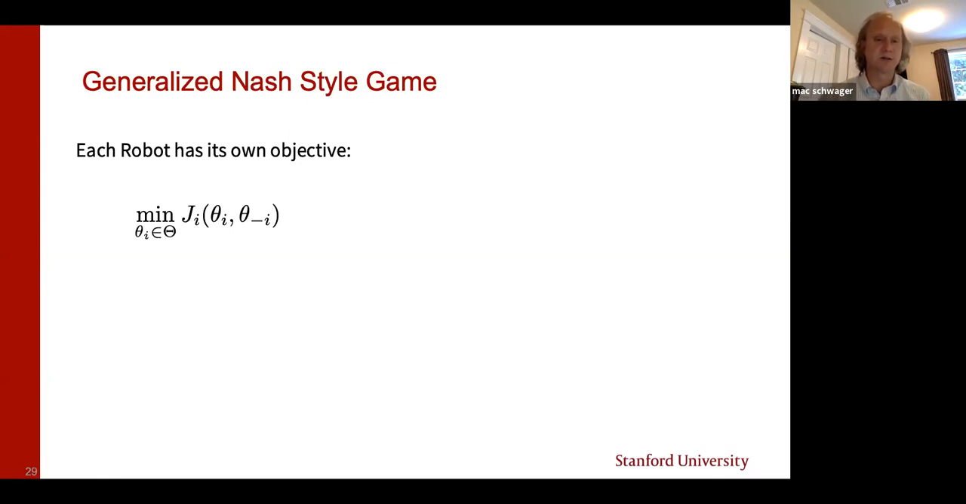Every robot has its own objective. They're not trying to mutually minimize the sum of those objectives. Each one just has its own objective, and if it were alone in a vacuum, it would be perfectly happy optimizing only that objective. That objective can be a function of its own decision variables, theta i, but it can also be a function of all the other decision variables in the network, all the other robots, which I'll denote by theta sub minus i. And so in this way, all of these underlying optimization problems are coupled among all the agents.